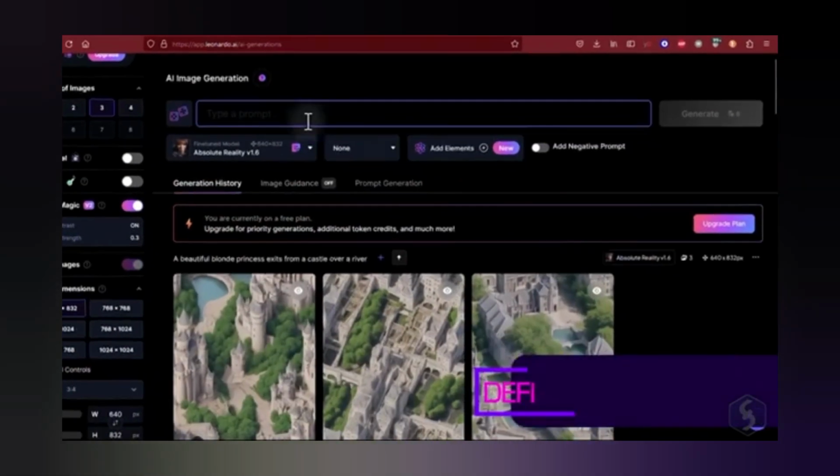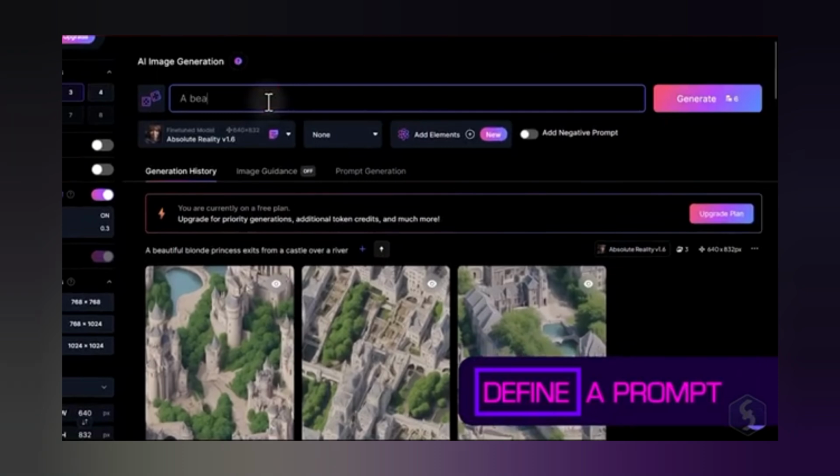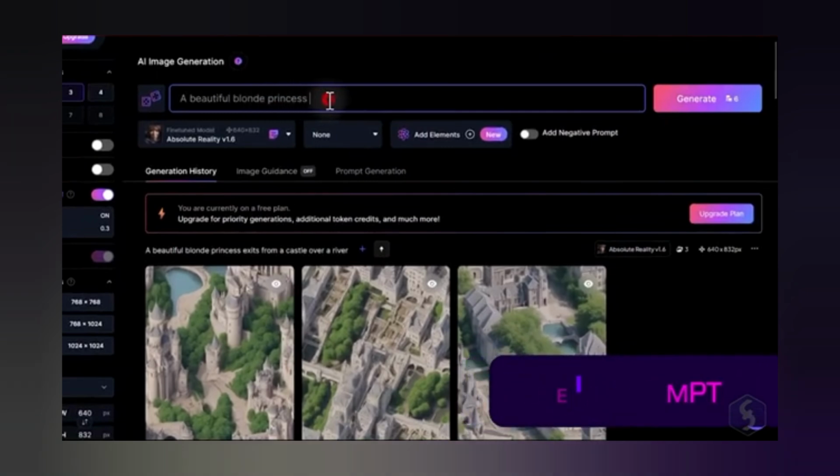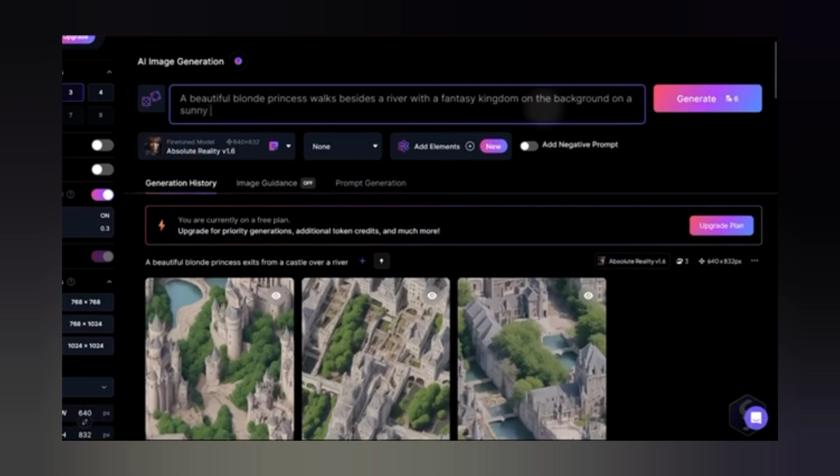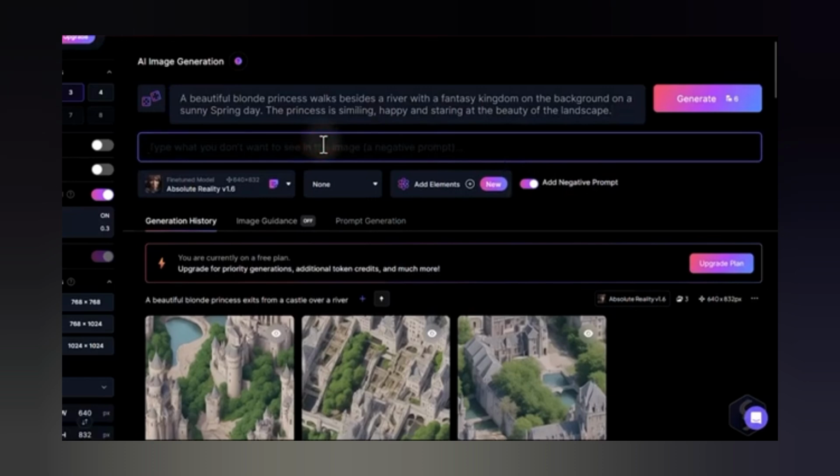Now let's see how to write a correct prompt. Define the main subject, the background, and the environment, and add details such as colors, vibe, mood, and anything that can describe your idea. You can also enable negative prompts to underline what you do not want in your generation.